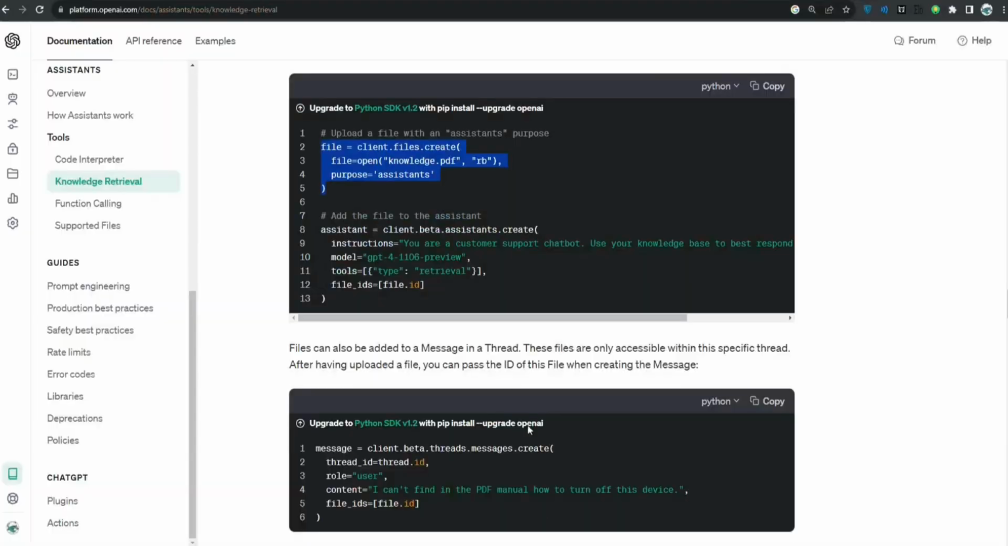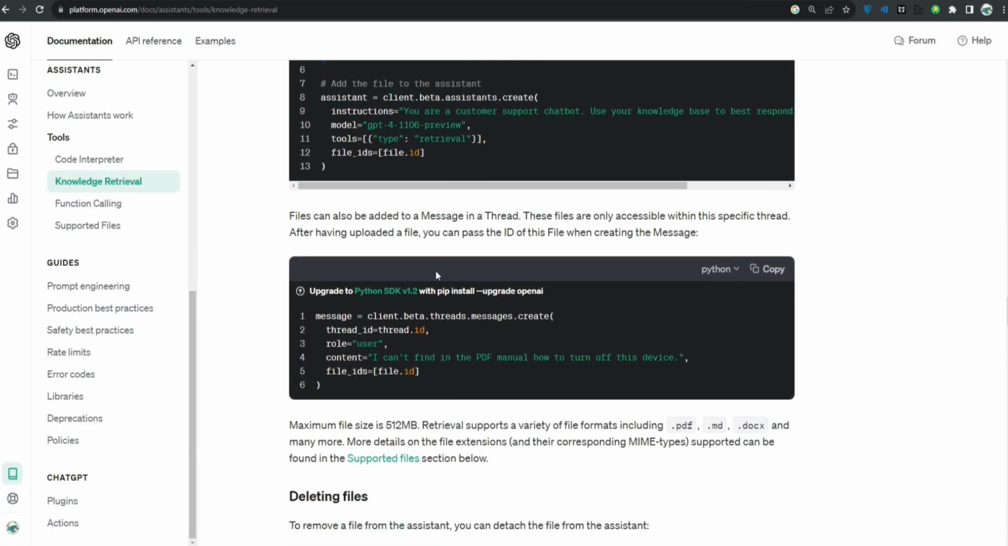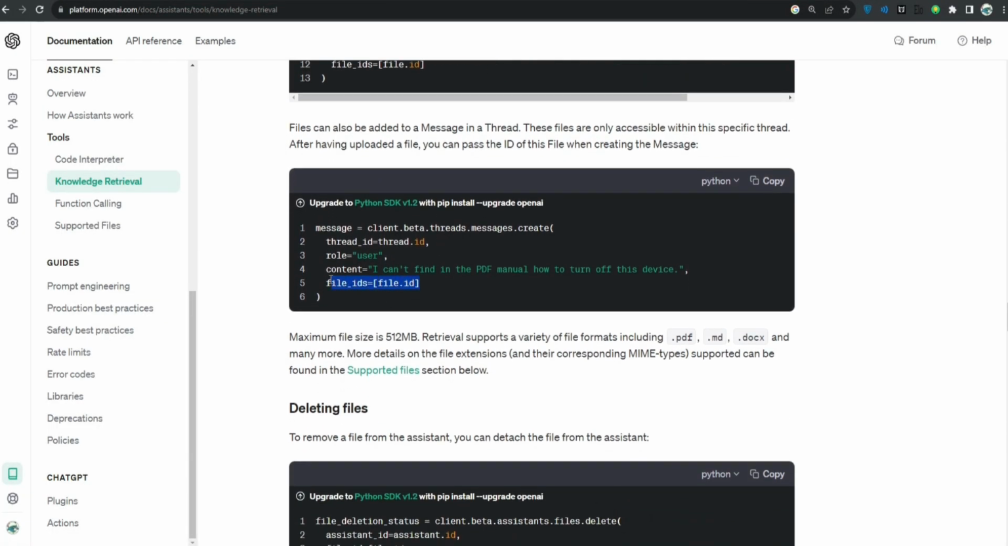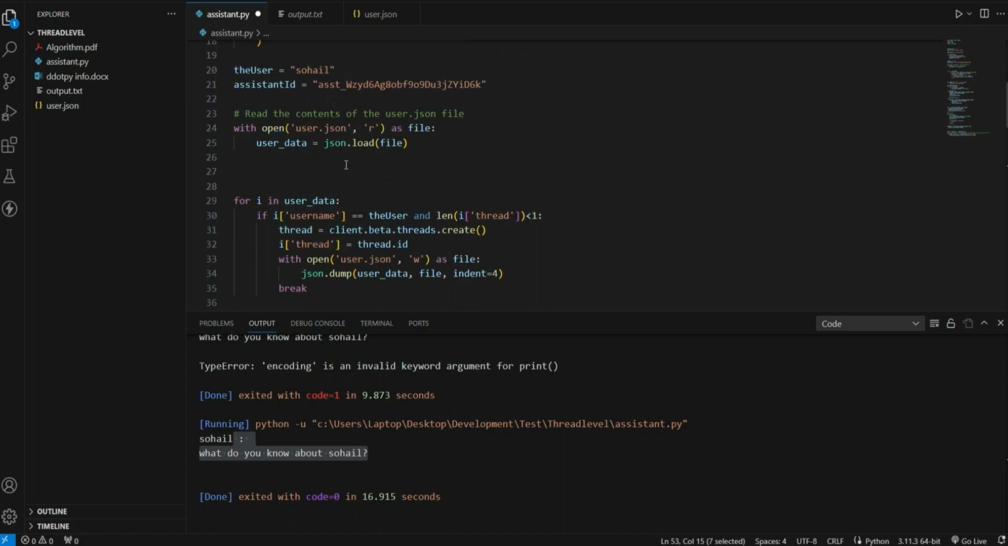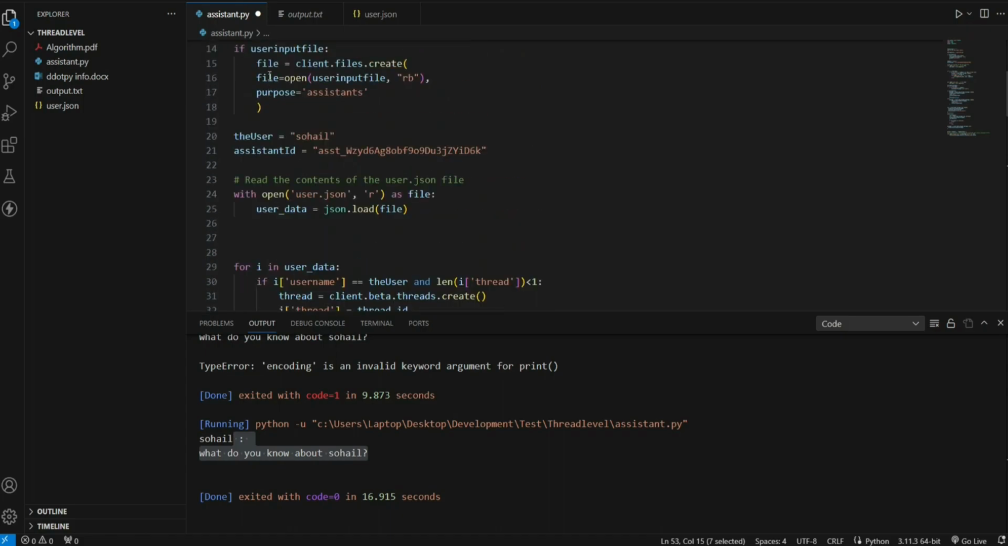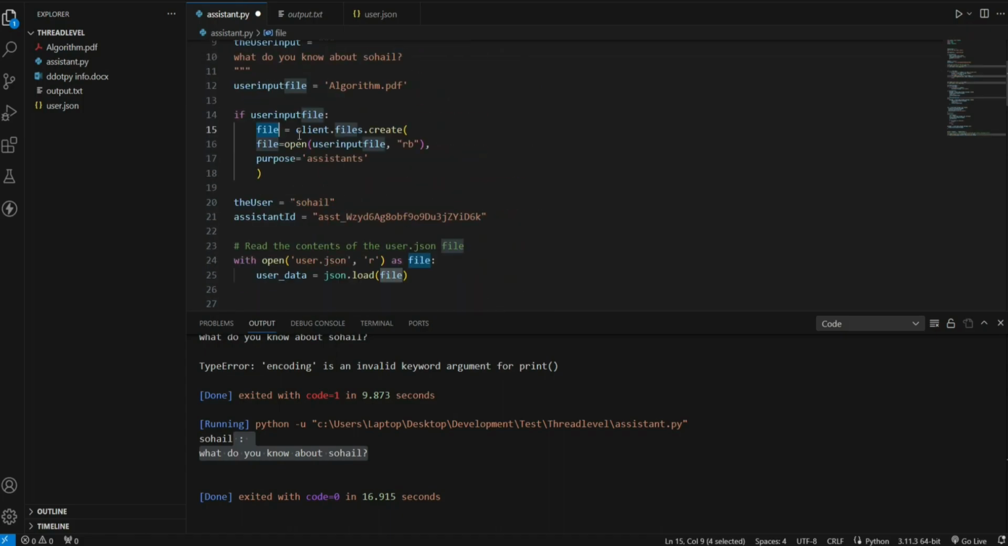To pass a file, it's in their documentation. As you can see, here I have to write file_ids. So this file ID can be taken from over here. Actually, let me say user uploaded file.